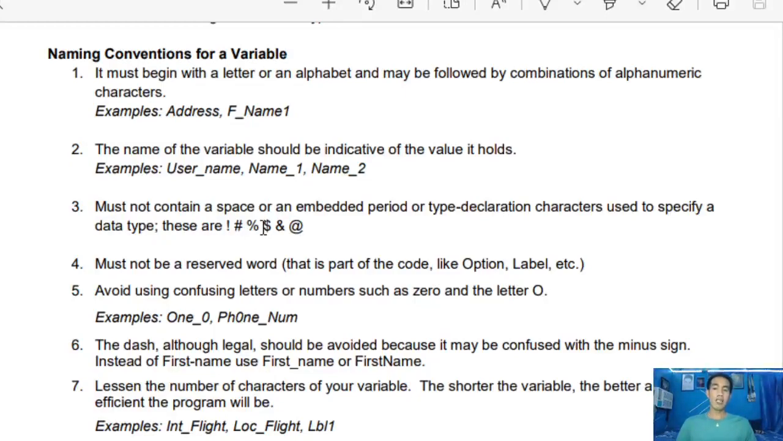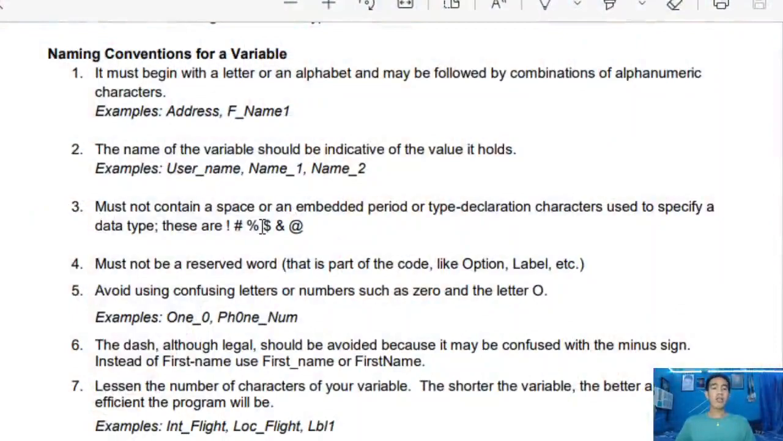Okay? Why no space? Because if you put a space, it will treat it as two variables. So let's say first, then space, name. It will treat first as different from name. Okay? So, combine them. You can write firstname together or first underscore name. Alright? So that is rule number 3. And of course, special characters are not included.